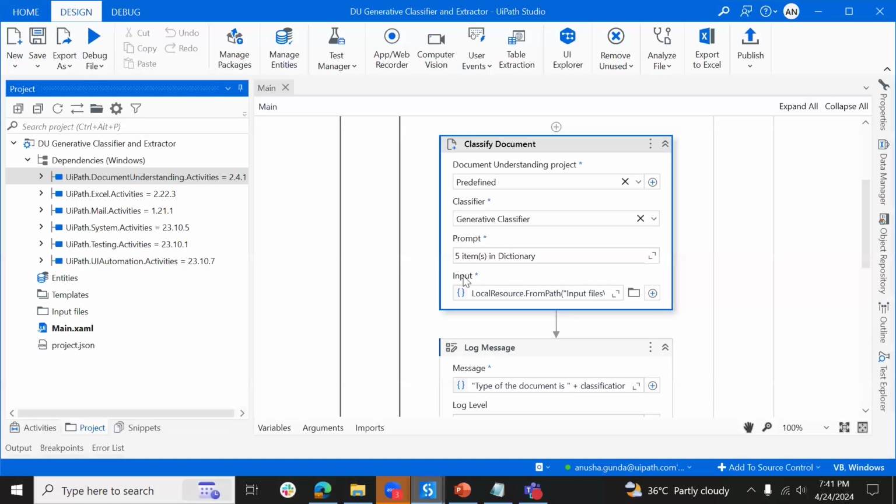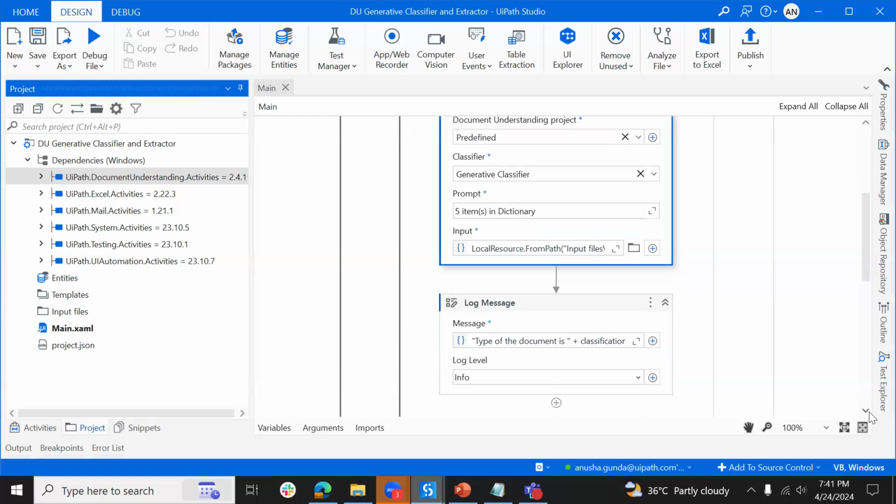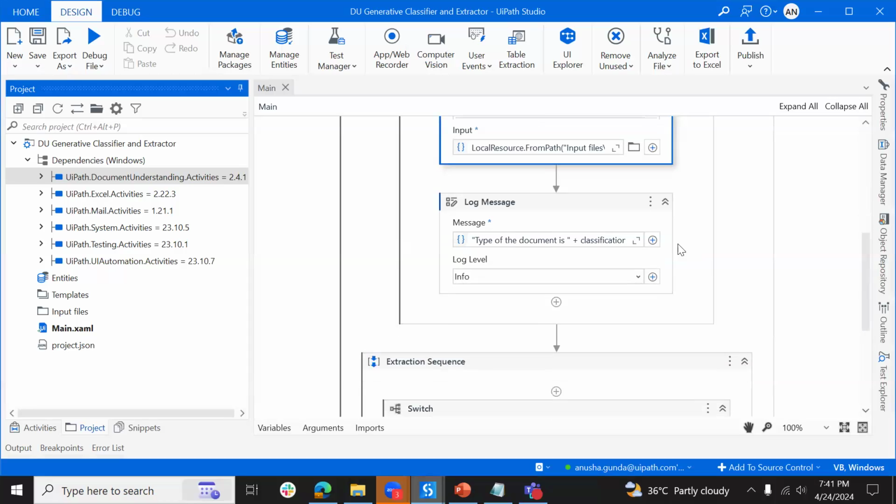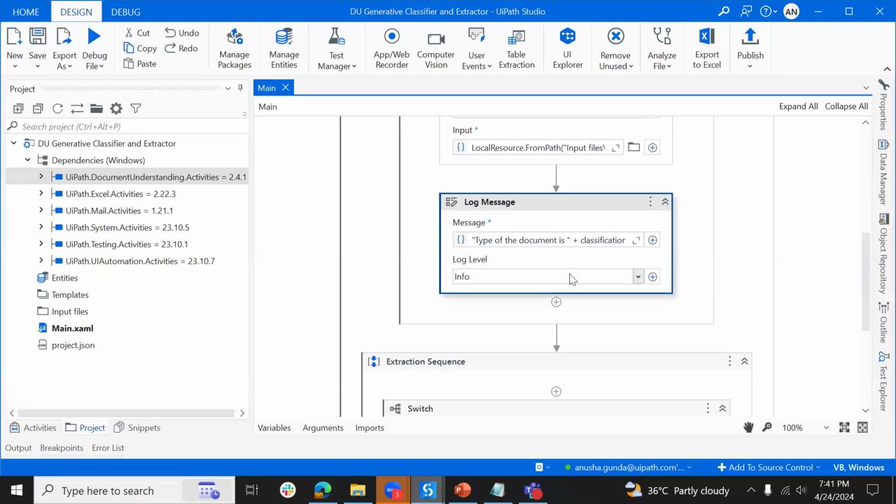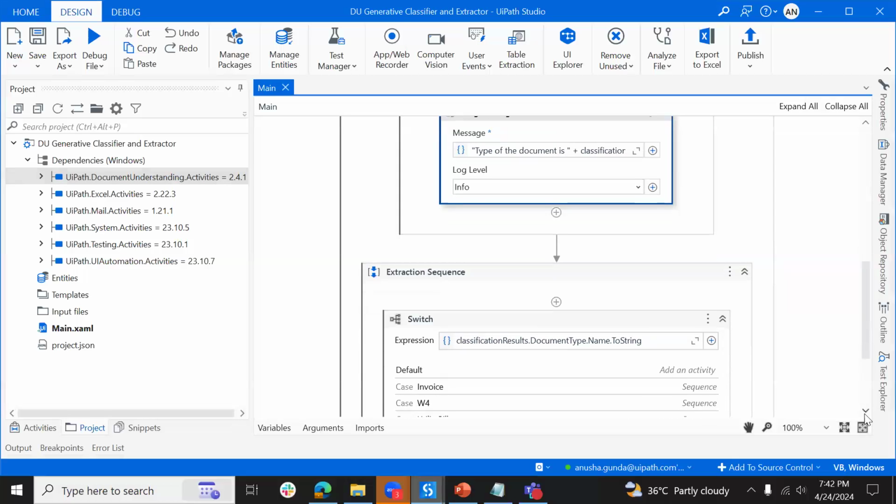And here, this is the input path. I already have some demo files within the project itself that I'm giving a path to over here. Immediately after this classify document activity, I'm trying to display what type of document is being identified by the generative AI classifier. For my knowledge, I will see whether it is classifying it correctly or not.